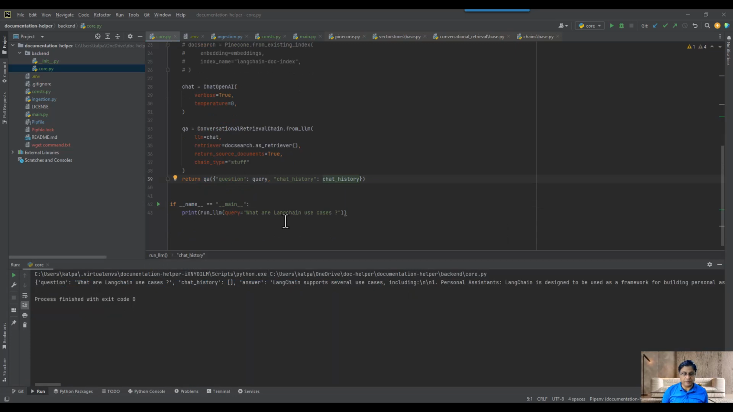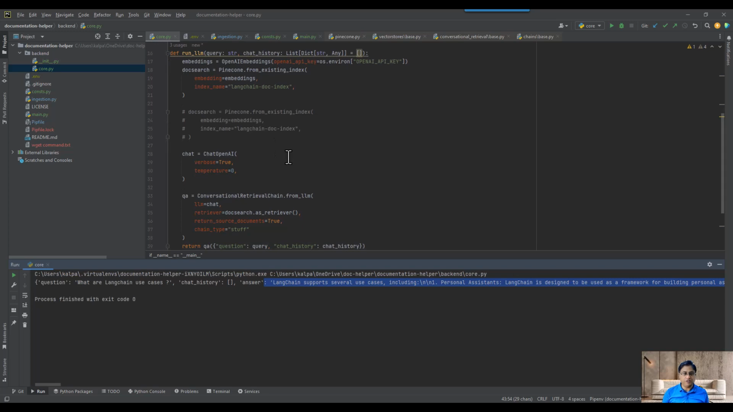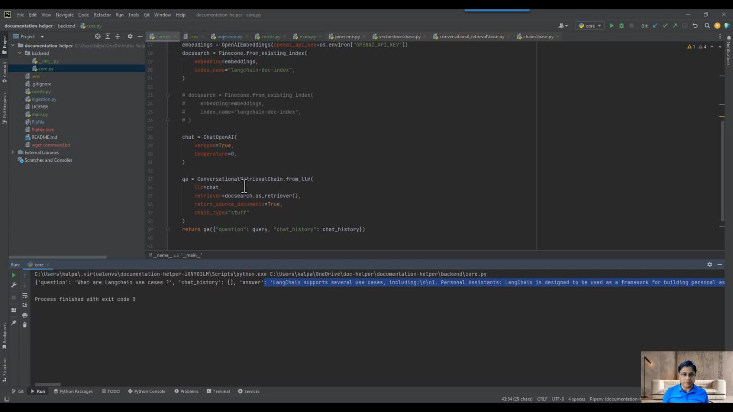See this, when we ran this command and asked the question, what are the LangChain use cases? It gave me the answer. This is a retrieval chain question, and then chat history is the answer. Now the chat history was initially 0, but now it is initialized with this answer. So with this we could create a method with a couple of lines of code which goes through the Pinecone DB index, and then with that index tries to find the documentation based on our query string, which is a very important part of our demo.